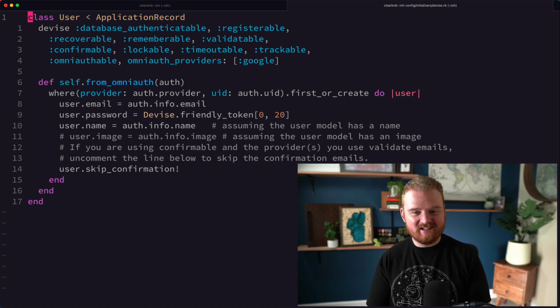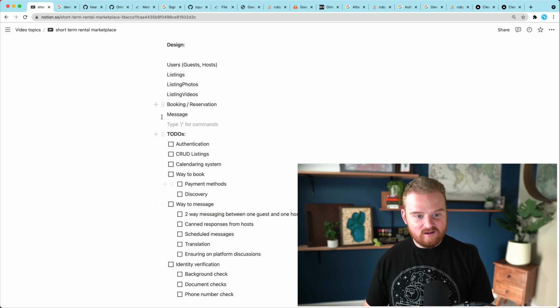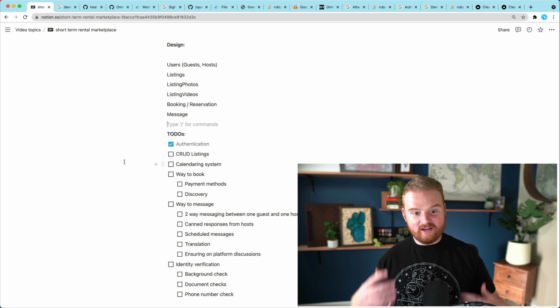We'll probably add a little bit more to this later. Things like styling those Devise views is gonna be useful, but I think at this point, we can sort of go back to our list here and check off the box for authentication.